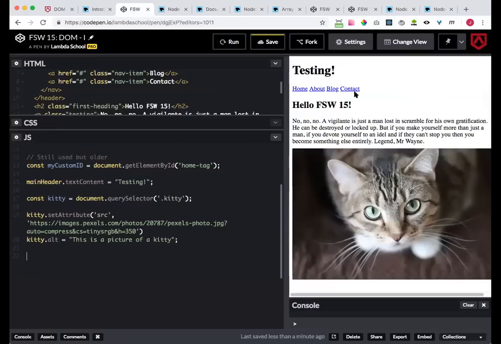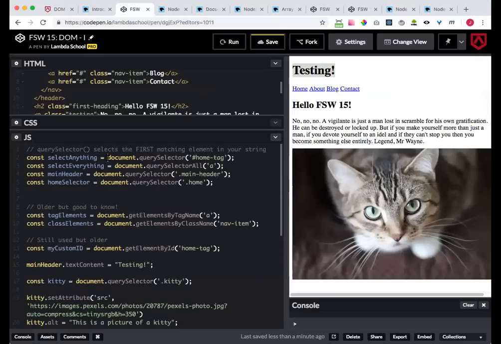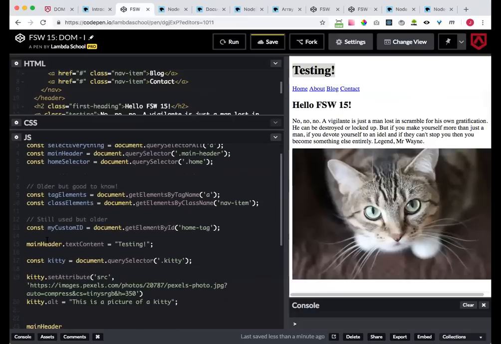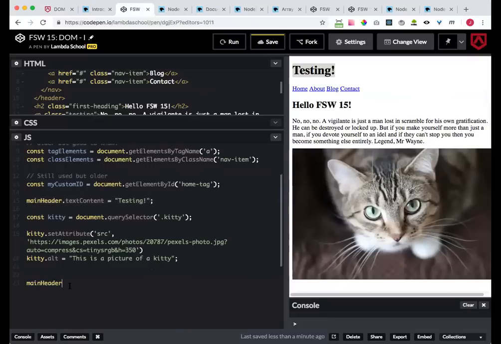So let's go ahead and change this testing to a different color. So again, I'm referencing main header again. So it's nice and easy. Like I don't have to write out, because at this point, I would have had to write this query selector 3 times now. 2 times. Main header and main header again, because I'm now going to manipulate its style.